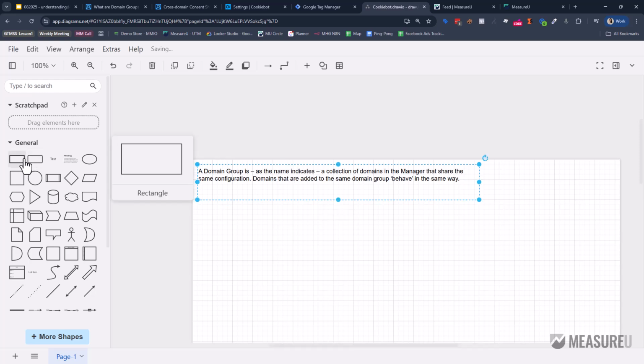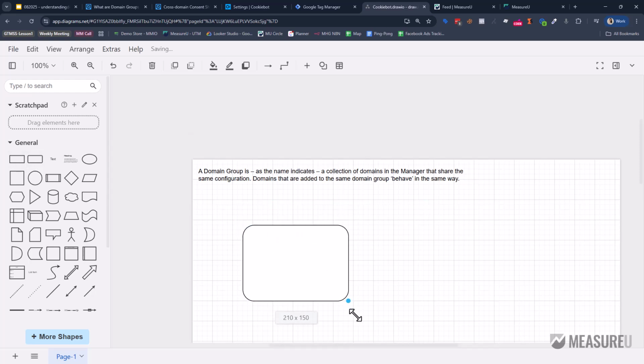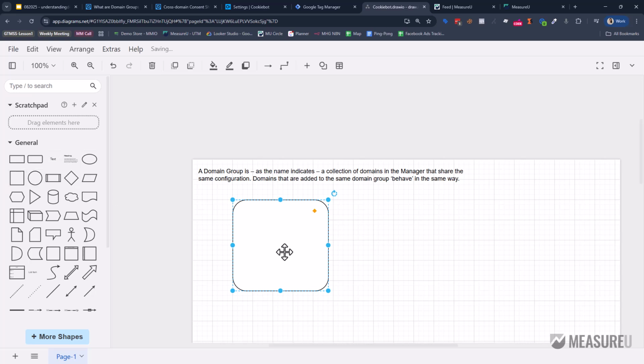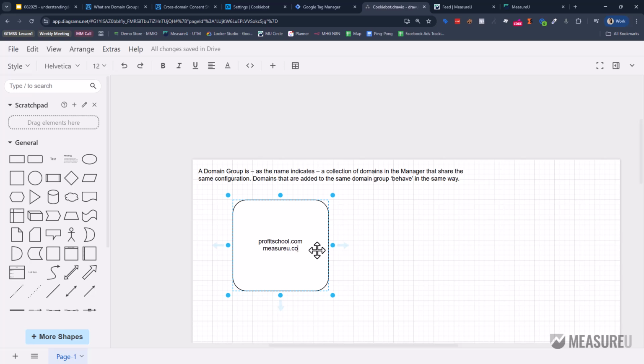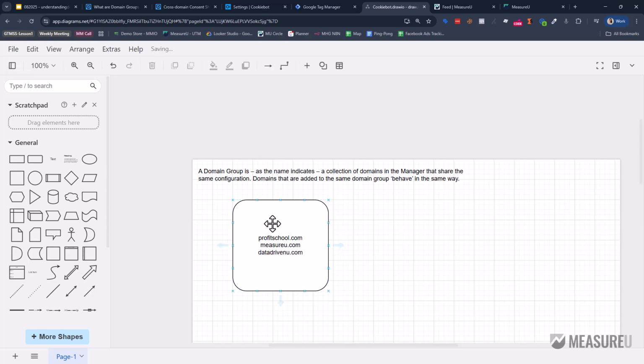Okay, so here is a domain group. Let's say this is your domain group. In here, you can have all your domains. Let's say we had profitschool.com. We could also have MeasureU.com. We could have datadrivenyou.com. And what it means is all these domains in here will have a banner that behaves the same, okay? And that's the key. The keyword is banner.